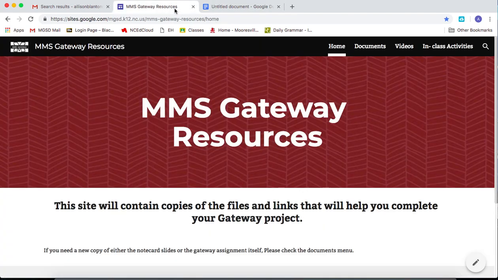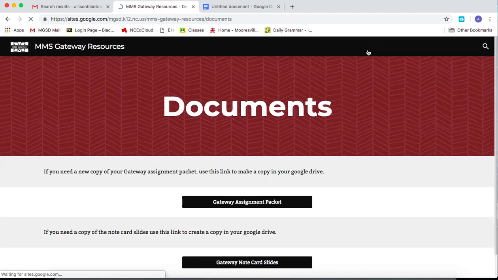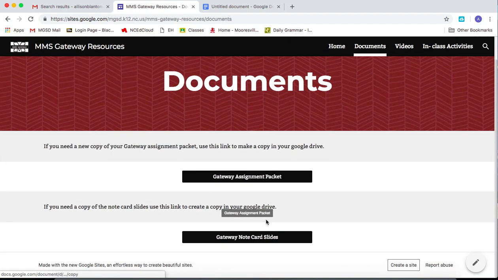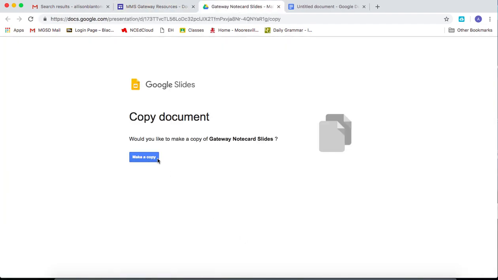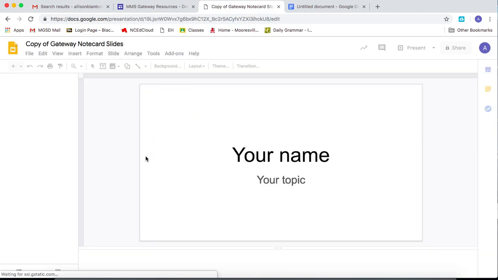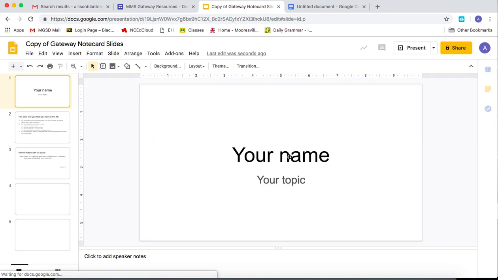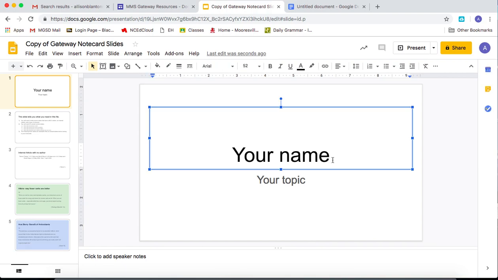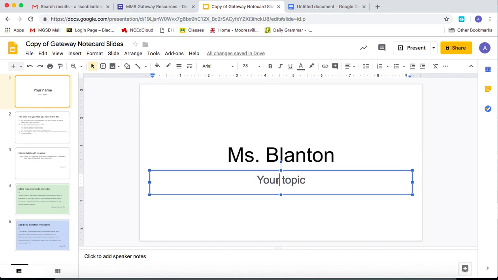So when I open up my Gateway website, it tells me that over here there are documents. If I go to the Documents tab, there's a link to the Gateway note card slides. When I click it, it asks me to make a copy. You're going to go ahead and make that copy of the Gateway note card slides. You'll see that the first thing that it wants you to do is to put your name on it. So my name is Miss Linton, and my topic is the Civil War.